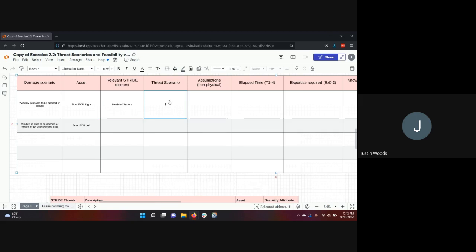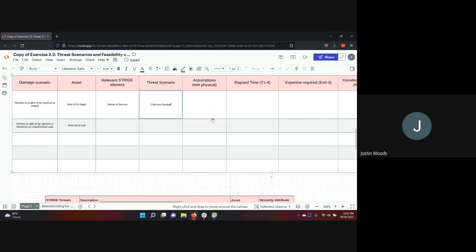And then the threat scenario, this could be almost anything that stops the service, right? We're looking at the door ECU, so here we could put something like CAN bus flooding, as this would effectively stop the ECU from being able to receive messages to tell it to open or close the actuator for the window, right? And for assumptions, we're just saying that the CAN bus is able to be flooded, like there are no safety measures currently put in place to stop that.